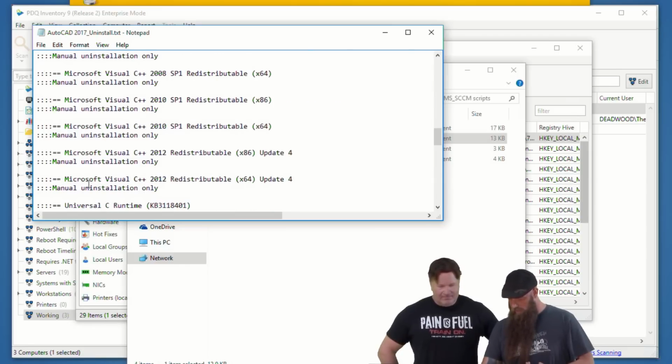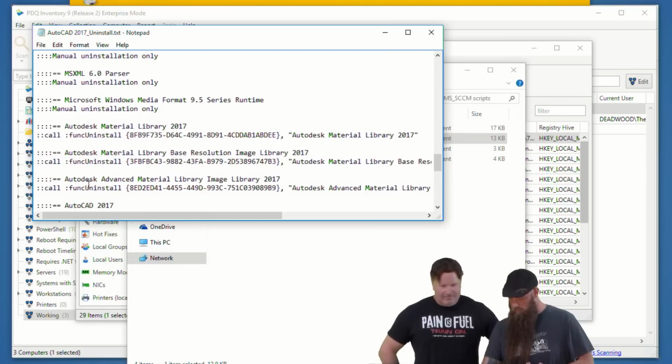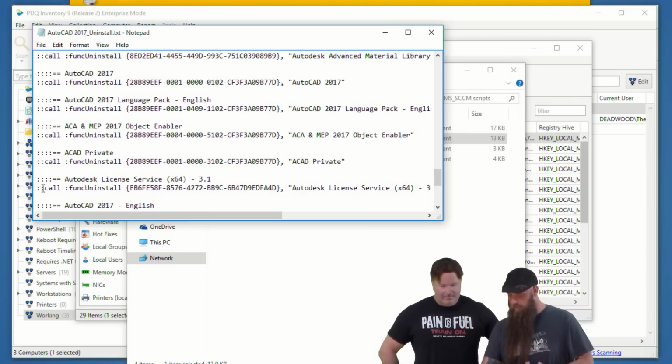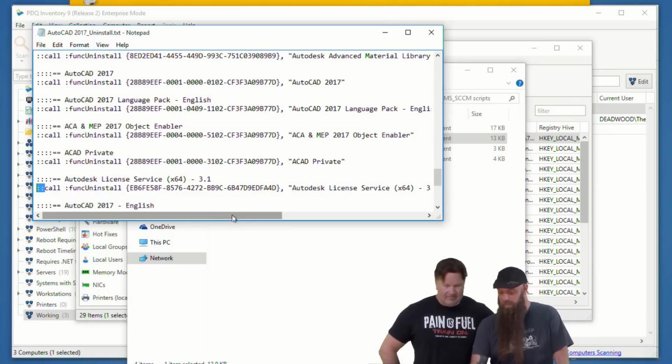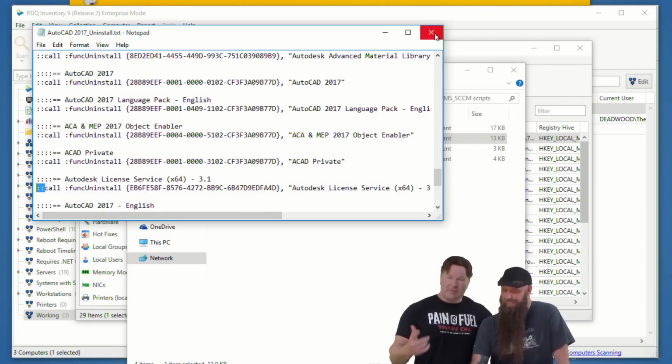But let me scroll on down. Where you see the calls, you could remove those 2 and then change this. I don't know. You could run these commands if you want. Basically, look at this script. Yeah, look at this script. Check it out.